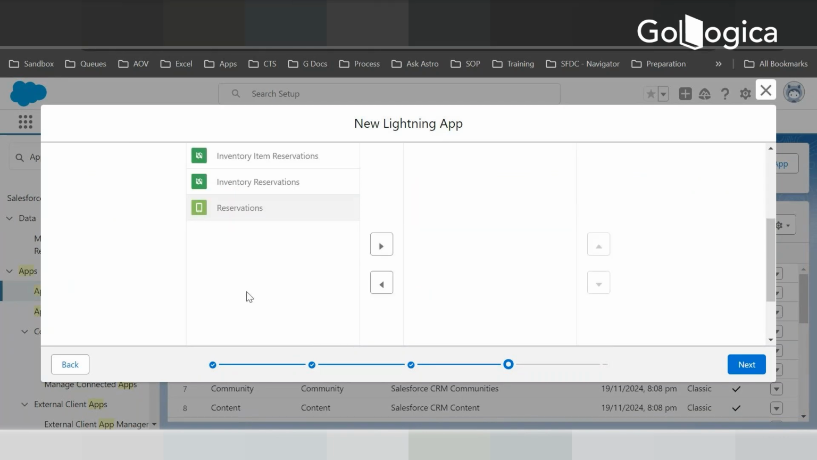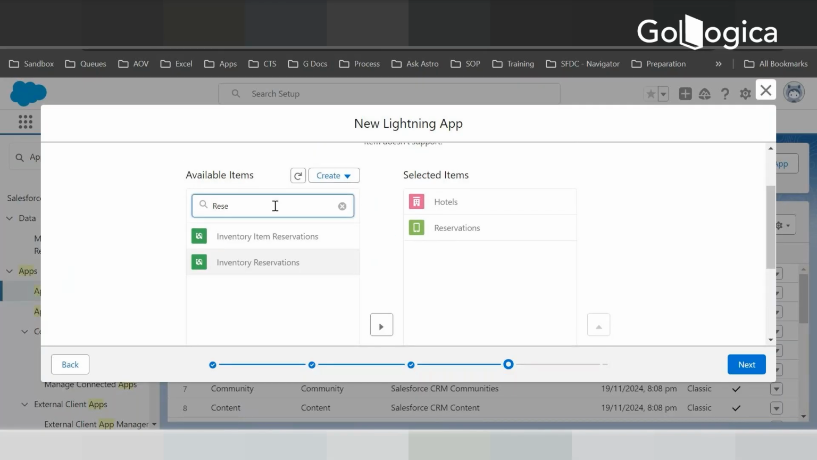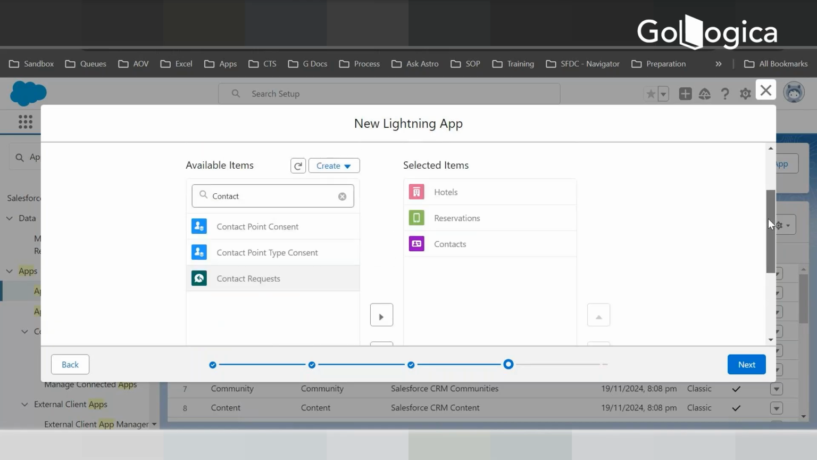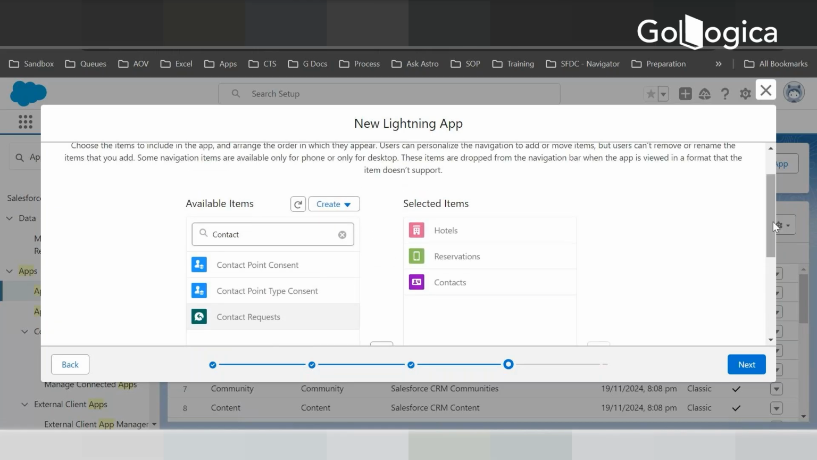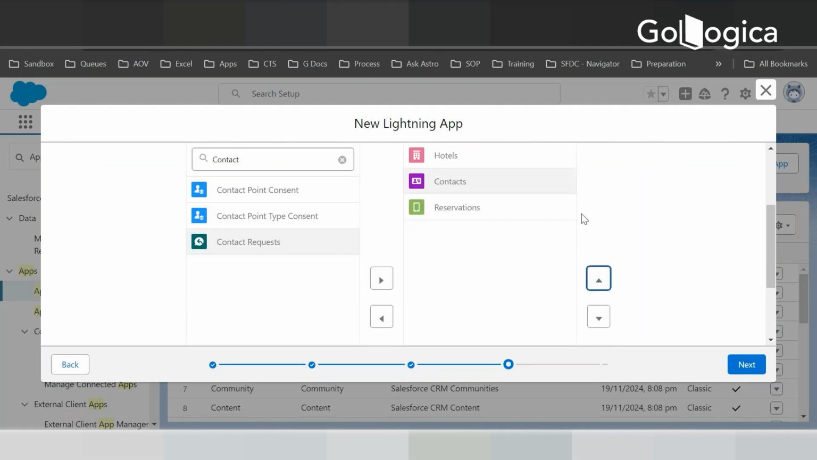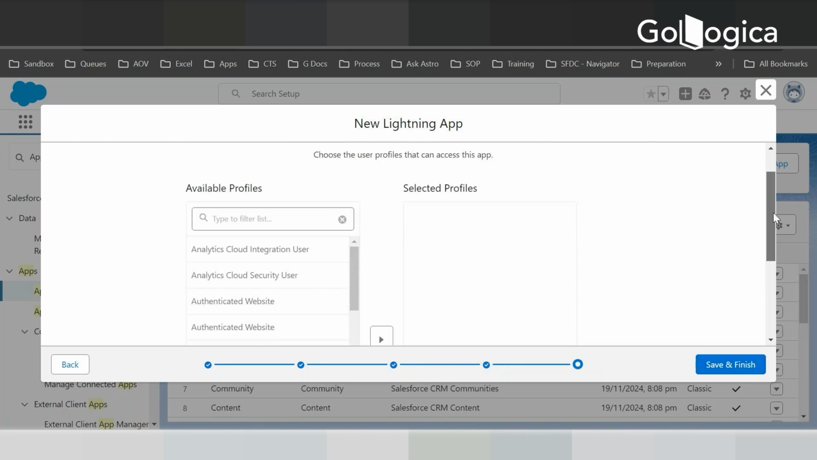So I'll select reservations. Then I'll select contact. I've selected three. I can change how it looks, like I can shift it from top to bottom or whatever. So I'll keep it like this, in this order. Go on, next.